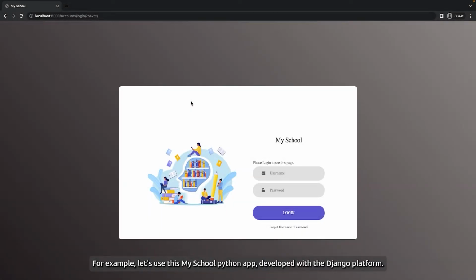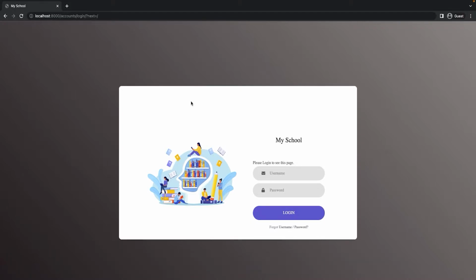For example, let's use this My School Python app, developed with the Django platform. Before Jennifer can monitor the app, we have to install the Jennifer Python agent after we install the Jennifer server first. To install the Jennifer server, please watch the Jennifer server installation video.